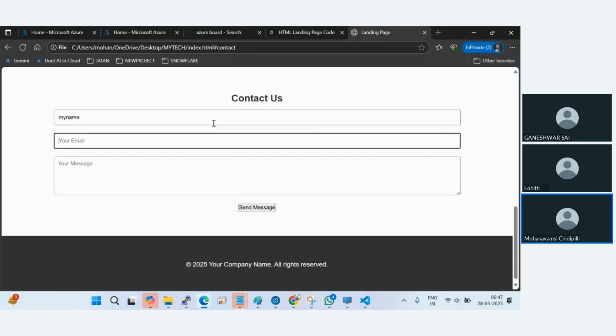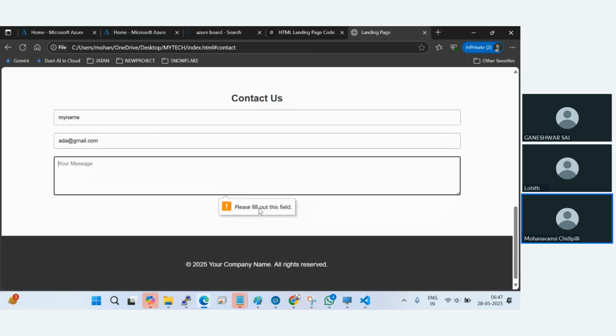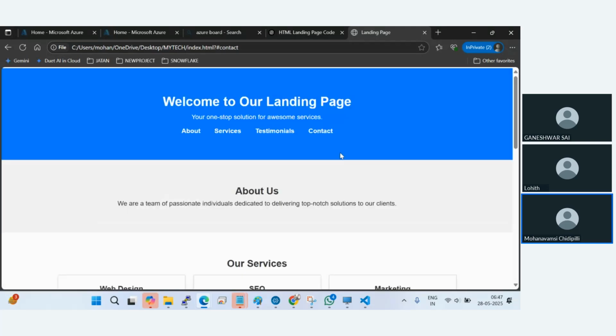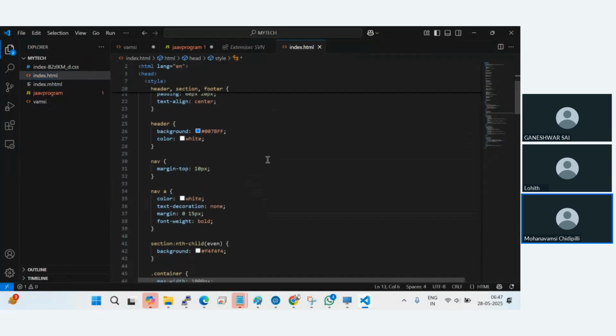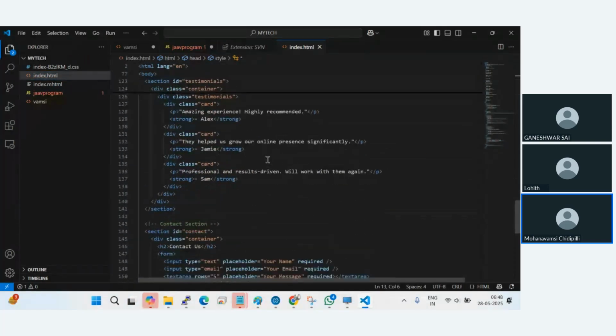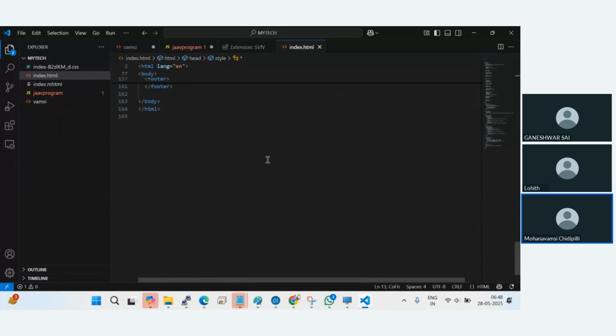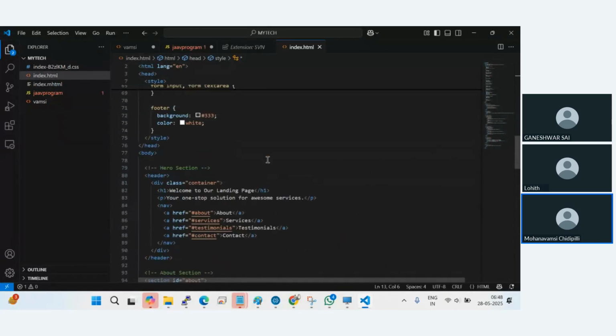My name, just click on this one. Please include an at the rate in the email. I don't have at the rate here. Please fill out this field. Okay, how much time would it take if you need to create all the CSS, all this HTML file and everything? Can you guess it?